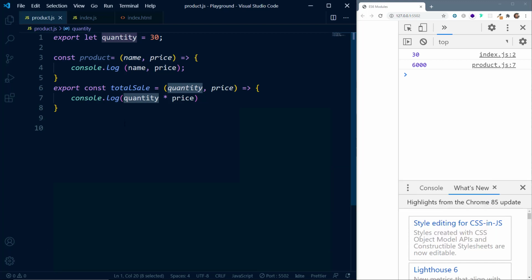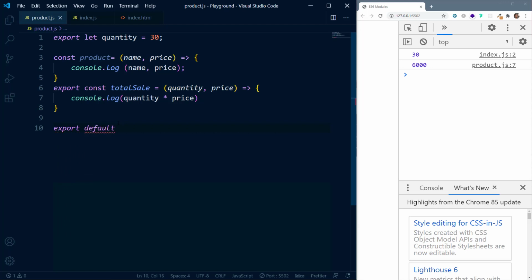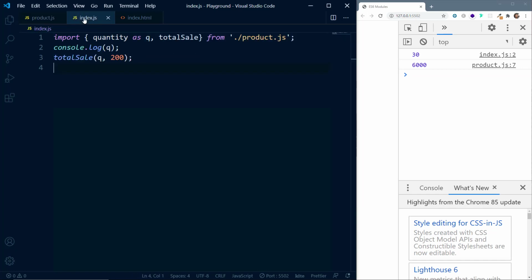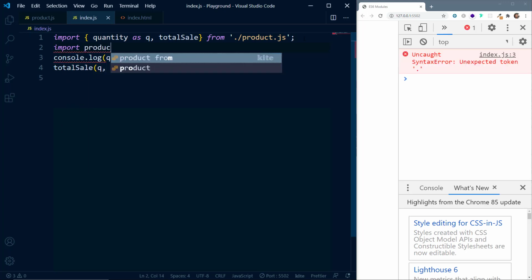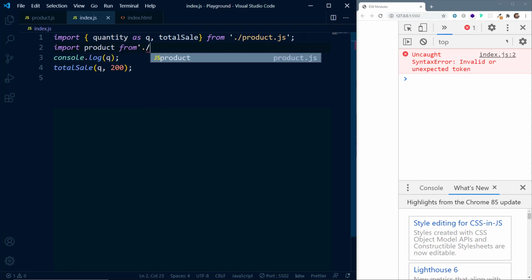Let's perform the default export on our product function. To perform the default export, we'll say export default and the name of the variable or the function without curly braces. So here we'll say product, and that's it. Now to import this product function, we can go on to the index.js file, and here we can say import, and we can write product from product.js.